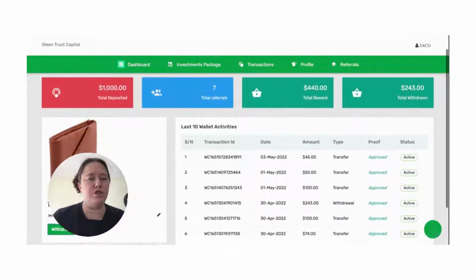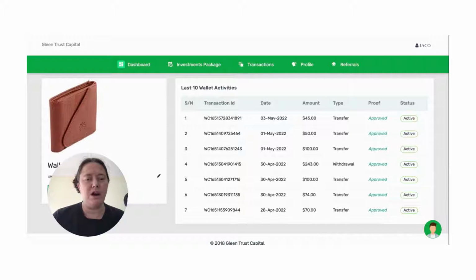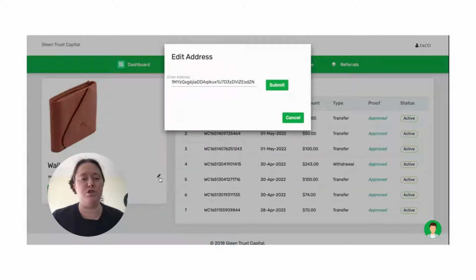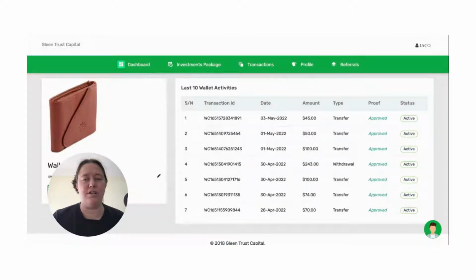Now, simply go to your dashboard. Obviously, our account has already been set up here with a wallet address. If you would like to change the wallet or if there's no wallet address, simply copy your Bitcoin address where you would like the money to be sent to. Simply click here. You can then paste your wallet address here and click on submit.